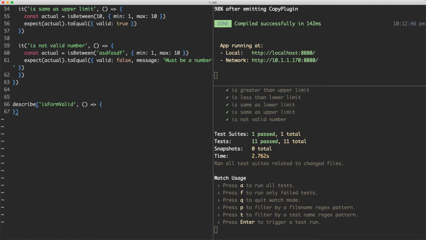So let's go ahead and write the happy case, which is where everything is valid. So I'm going to say it is valid. It's a pretty simple description, but I think it's going to suffice for now. I'm going to create my actual one here and say isFormValid, and we're going to pass in a validated form as the argument. So I'm going to say validatedForm.